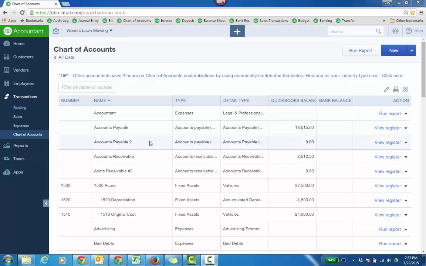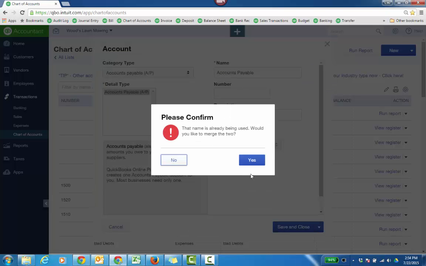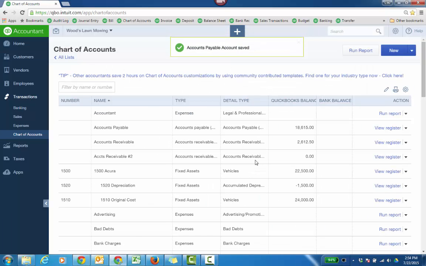So you notice I have a couple accounts payable here. And just to merge them, all I want to do is edit the account and take out the two. They need to be the same category type as well as the detail type, which they are. And I'm going to go ahead and click Save and Close. And then it says that name is already being used. Would you like to merge the two? And click Yes. And now I just have the one accounts payable.